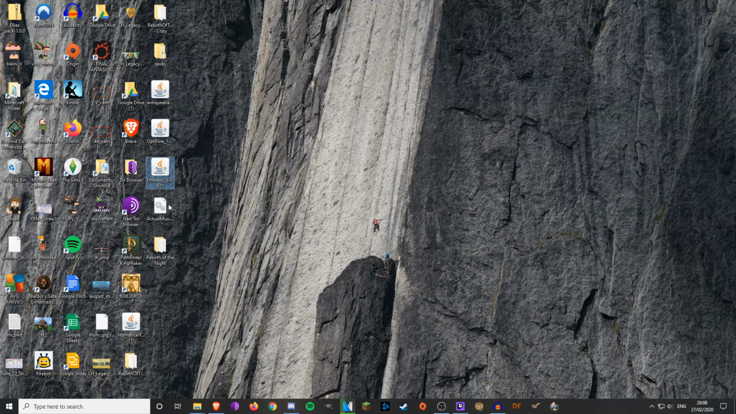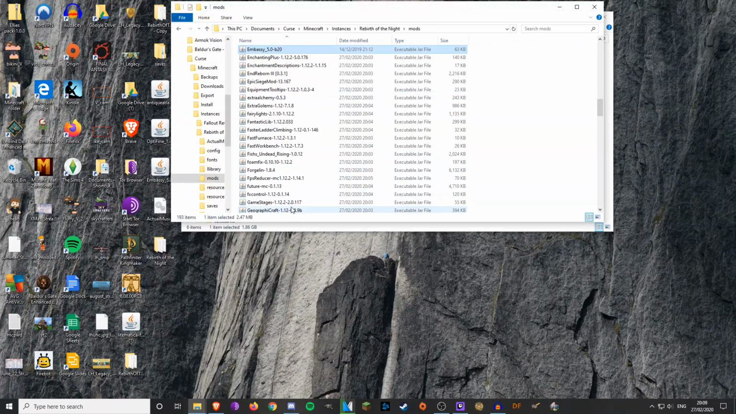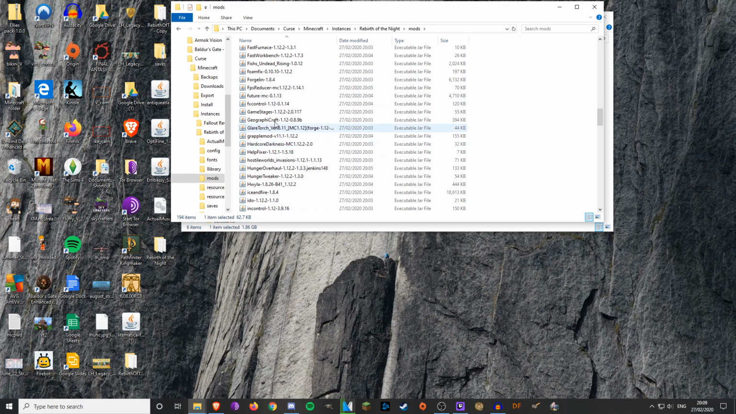Okay, so you have these two files, Actual Music and Embassy. You need to take the jar file, the Embassy file, and put it into your mods folder, like so. And so we have Embassy here, the same way you did with Optifine, basically.